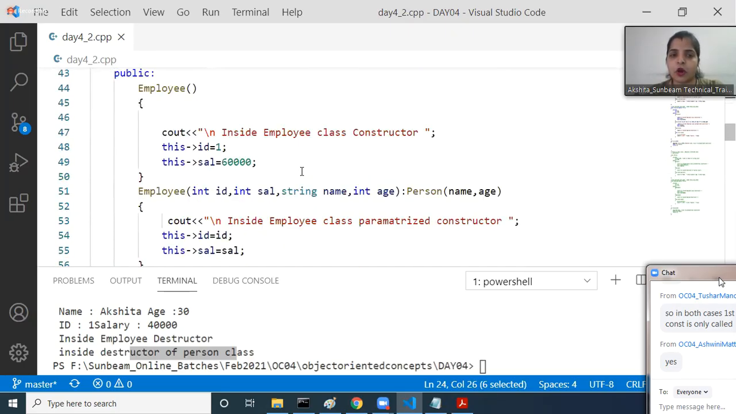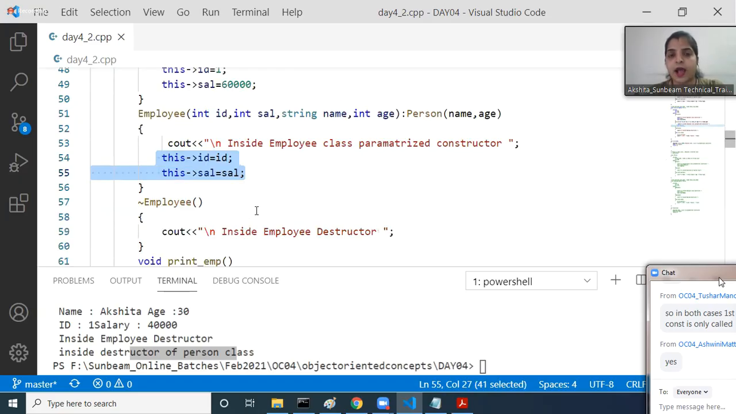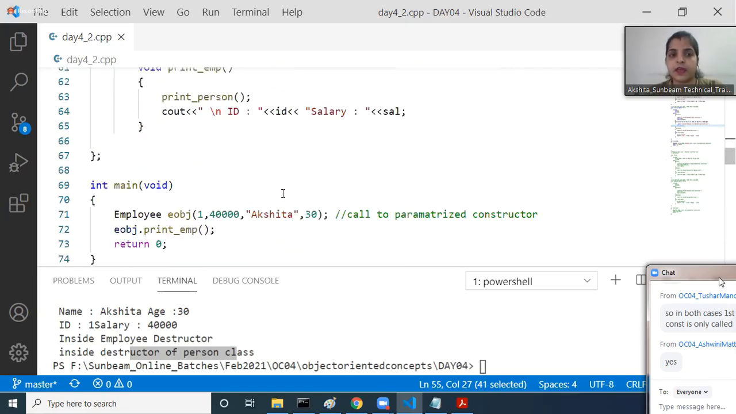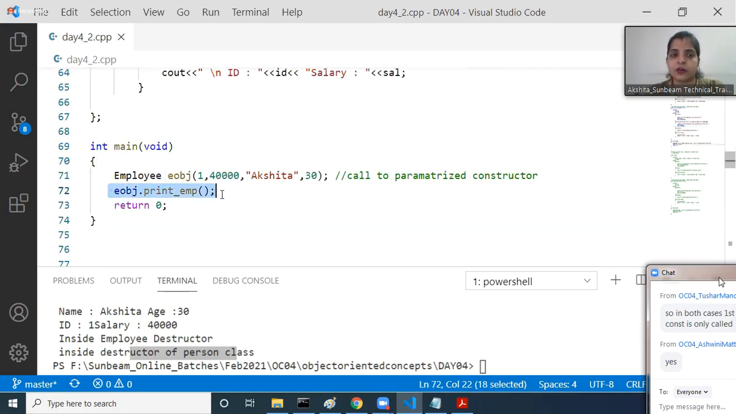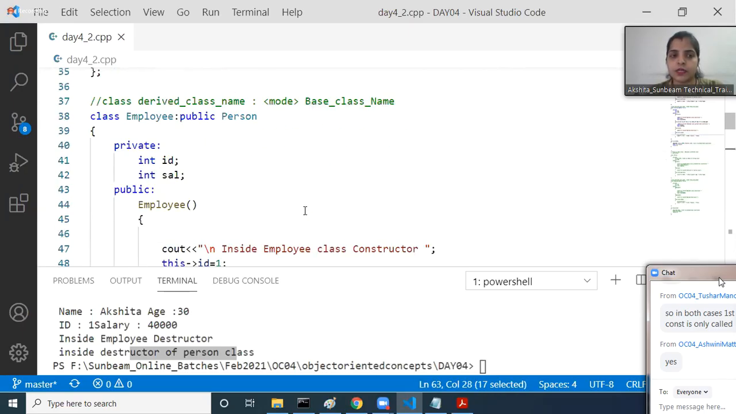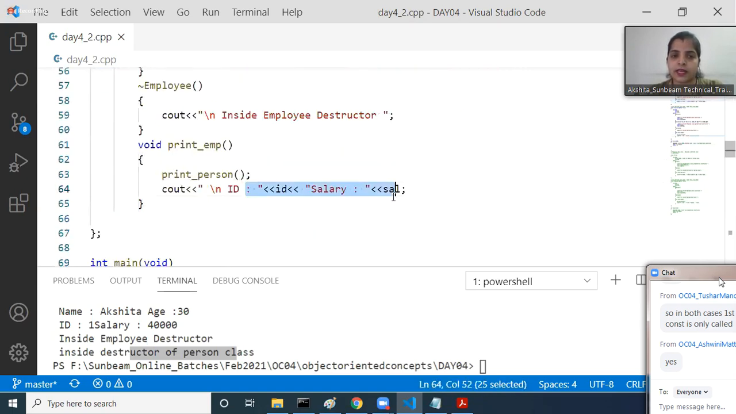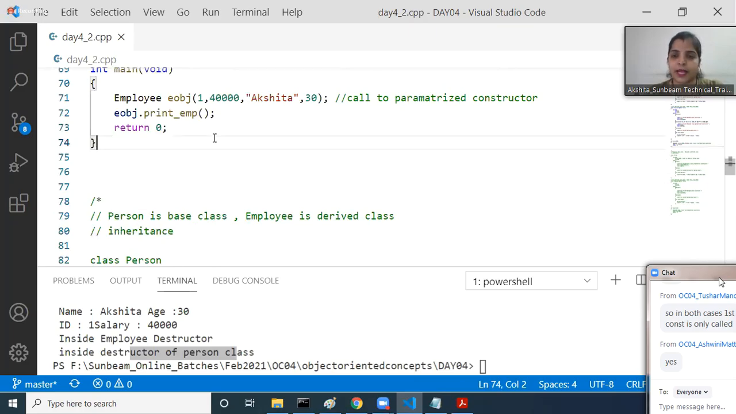It will come back to the calling area. It will assign ID and salary to me. That means now data members are being initialized with a parameterized constructor. Next, it is saying print emp. Print emp will go into this function. Print person will give a call to this person. It will print this name and age. It will come back. It will print this ID and salary and done with the program.